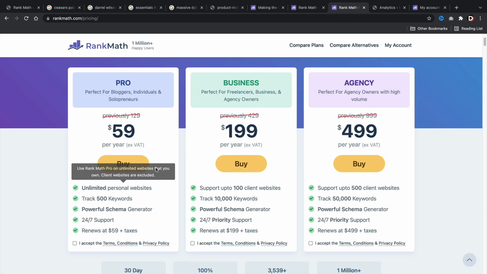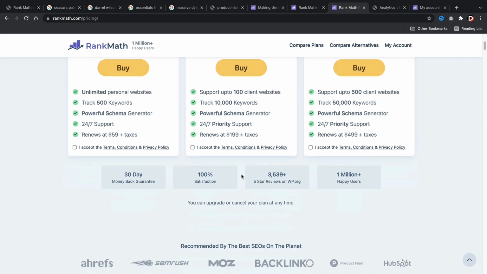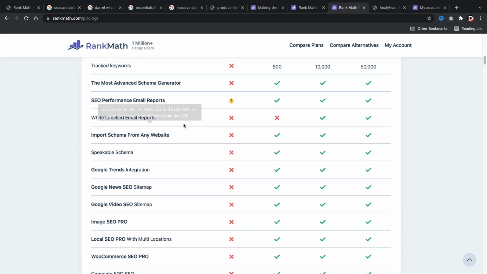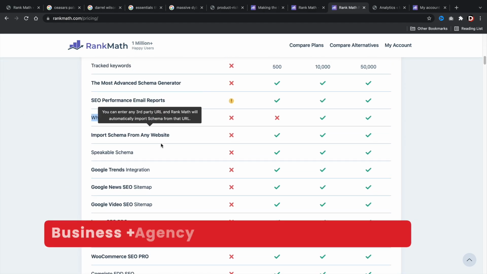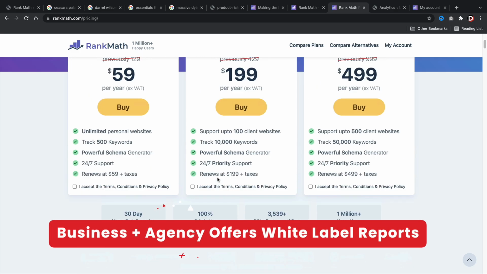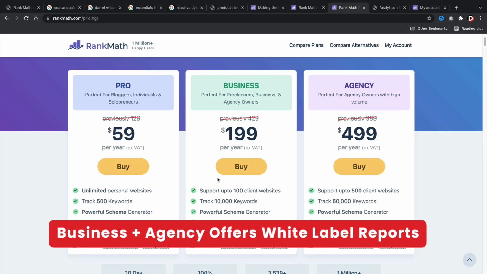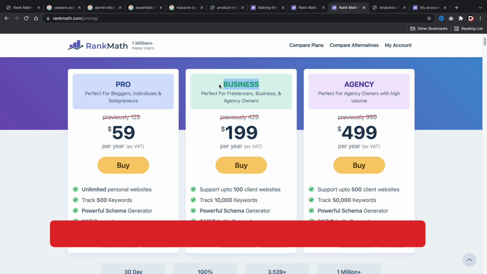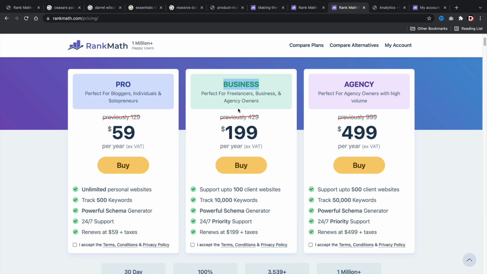So you'll go ahead and purchase a plan that works best for you. One thing to also notice is that the Pro plan does not give you white label reports. So if you are working for clients and you want to send them white label reports or some sort of email reports about the statistics and analytics about the SEO, that will require the business plan or better. All right, so go ahead and purchase a plan that works best for you.